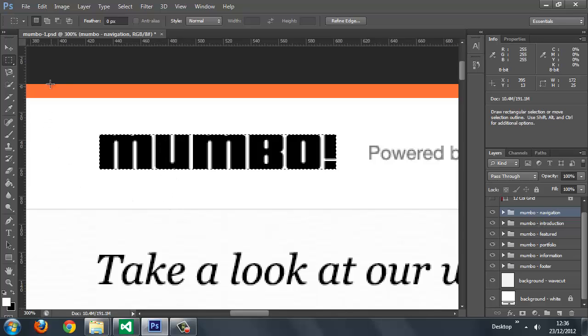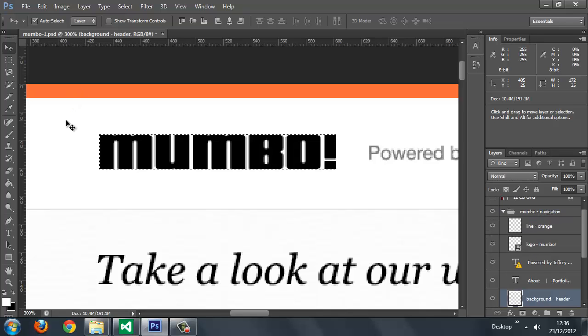So a quick way of doing that: if we select the move tool and just make sure that Auto-Select is ticked and it's set to Layer, then when we click anywhere, it will automatically select the layer for us.